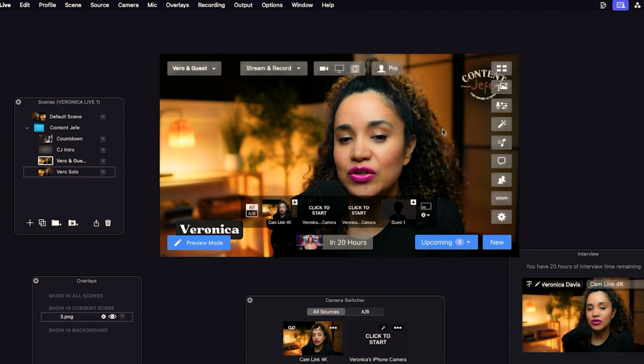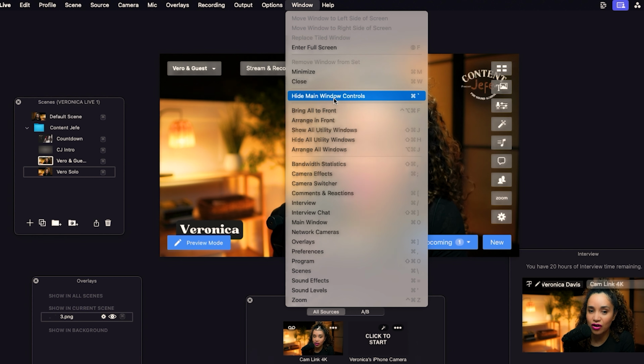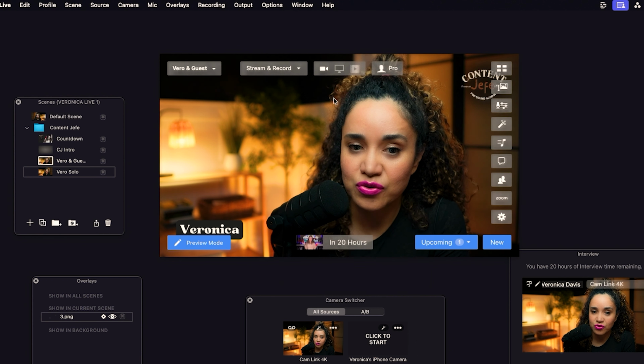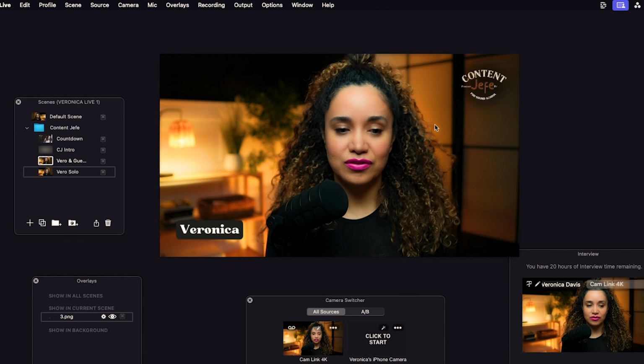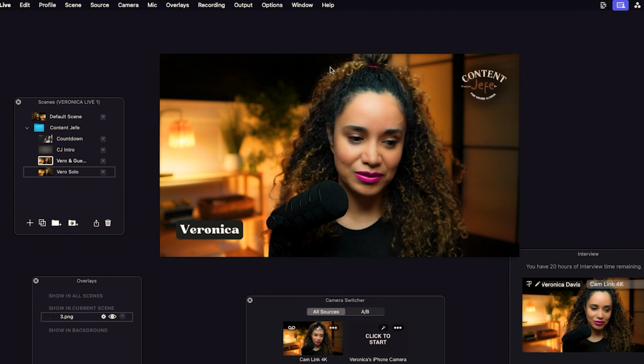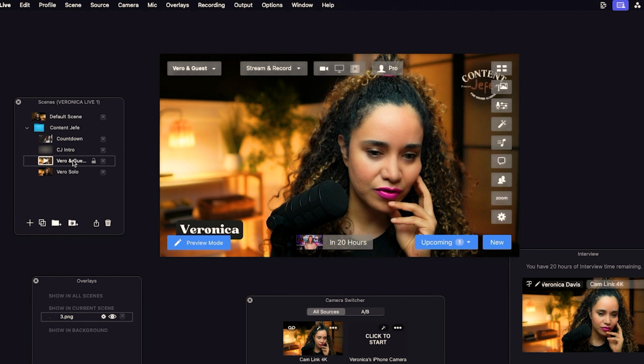And a way that you can see how it's going to look, you go here to Windows and then you click on Hide Main Window Controls. And that way you get to see how you're going to look, or how your overlay is going to look. So pretty cool, right? We have our overlay. So now we need an overlay for our guest.